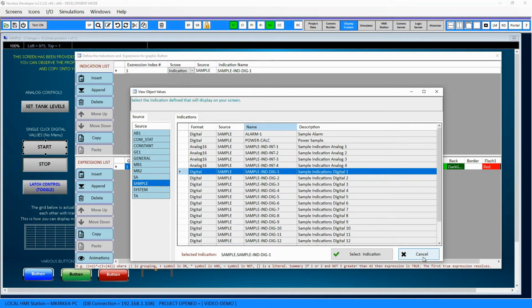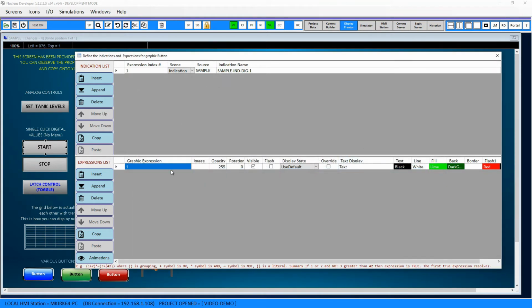In the second list, we have the expression rule. Don't confuse the highlighted one as the value of the indication above. This number is the expression index number that identifies the indication in the list above. This will become more obvious with more indications in the top list. If the digital indication has a value of 1 at runtime, then the expression becomes true and the colors will change as shown. We have chosen the fill color to be lime and the background color to be dark green.